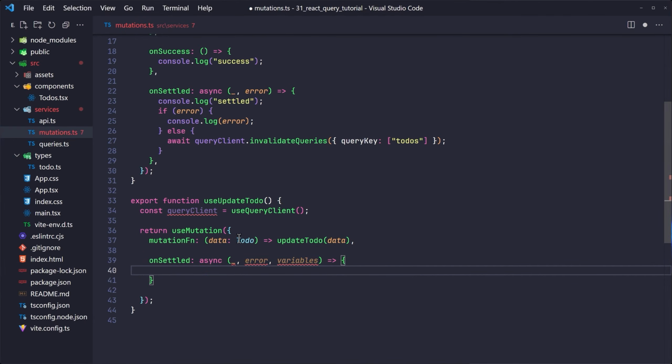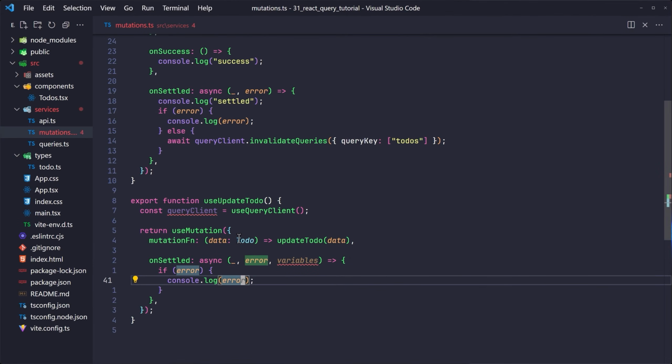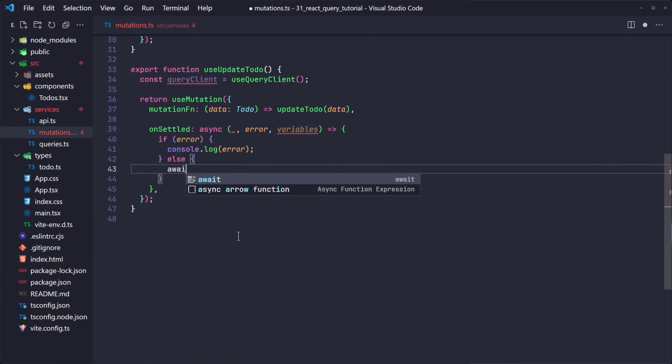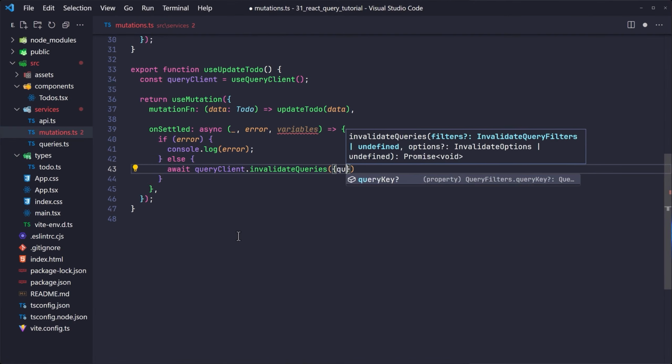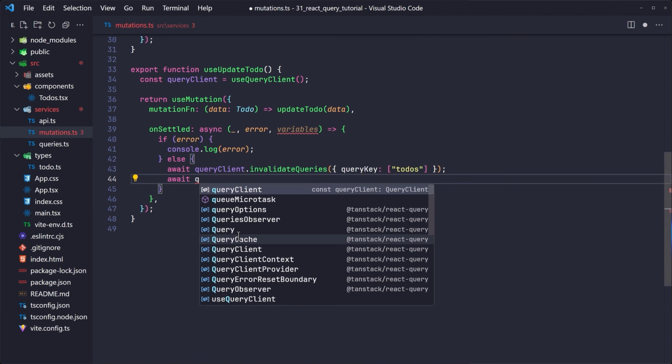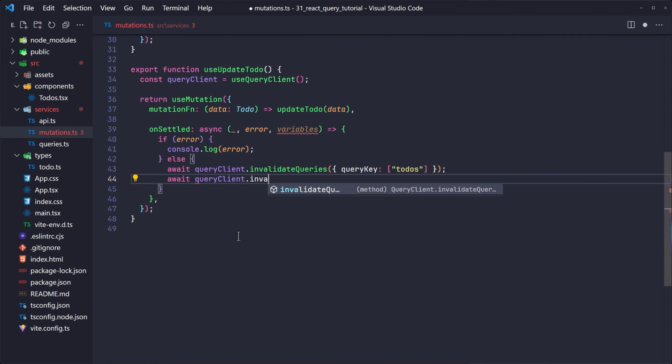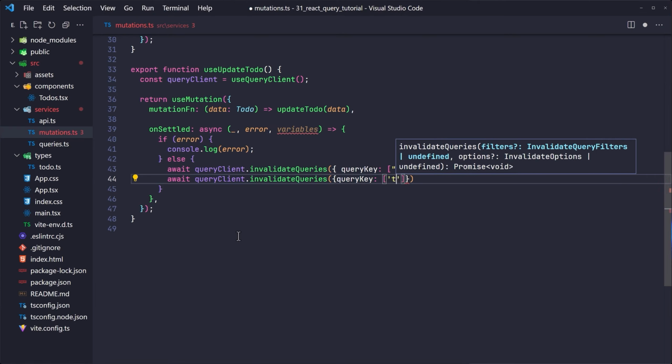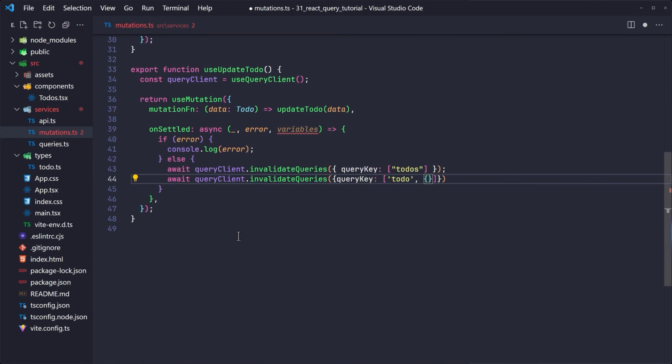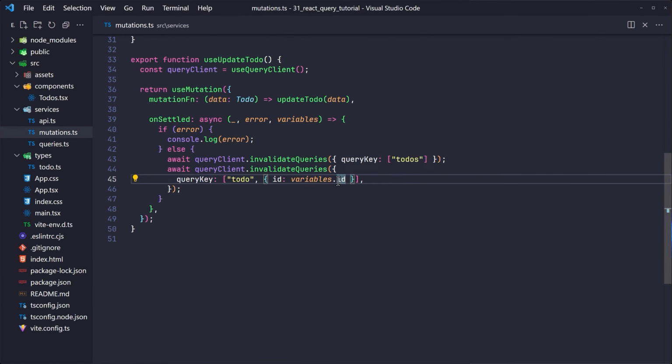I'm going to open the curly braces here. If I have an error, I'm going to log that error. Pretty straightforward. Else, I'm going to invalidate the list of to-dos and the single to-do itself, like this. invalidateQueries, query key is todo here. Then for the ID of our query, I'm going to put id equal to variables.id. As you can see, I get the IntelliSense that on this type of variables, I'm going to have description, ID, and title, exactly as we have defined here.